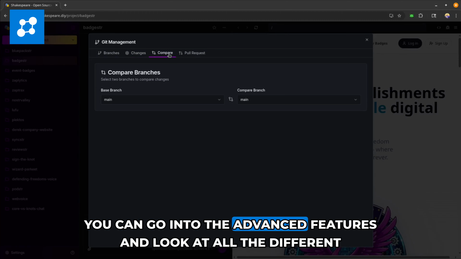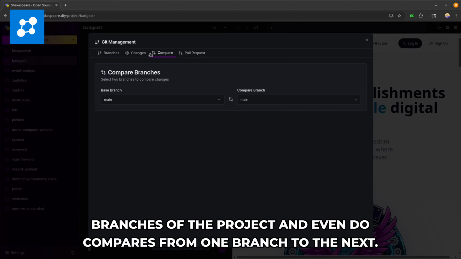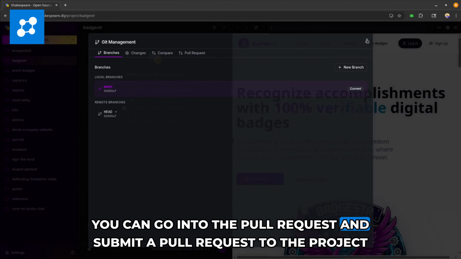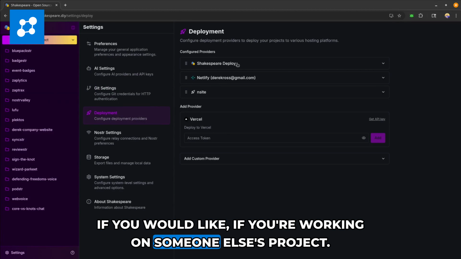You can go into the advanced features and look at all the different branches of the project and even do compares from one branch to the next. You can go into the pull request and submit a pull request to the project if you would like, if you're working on someone else's project.